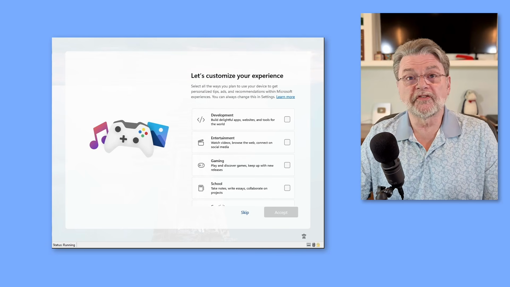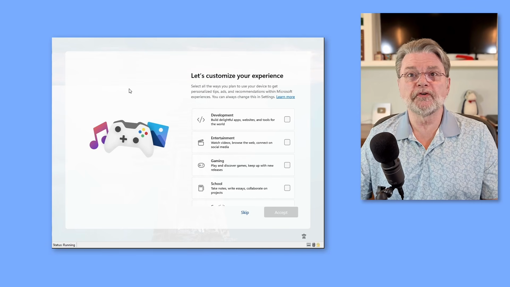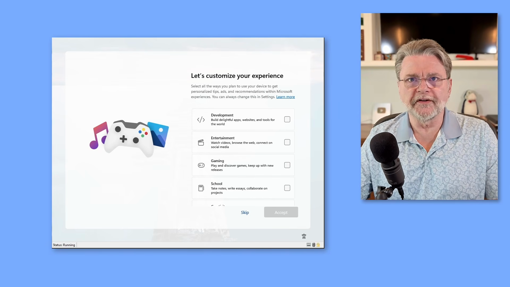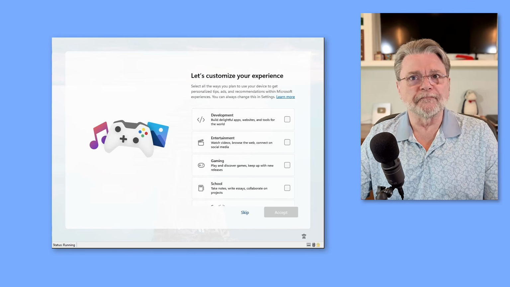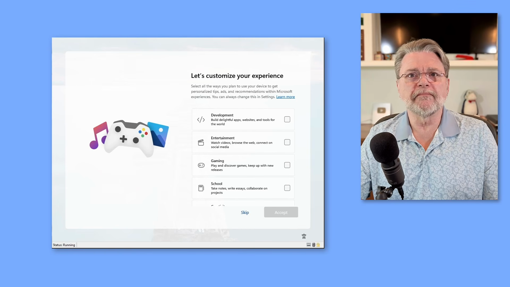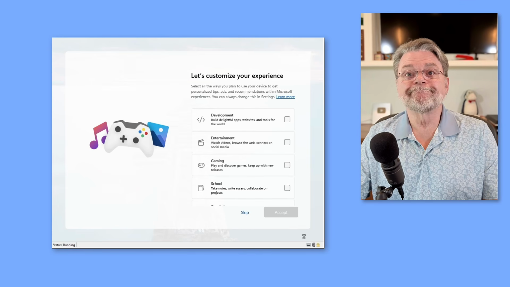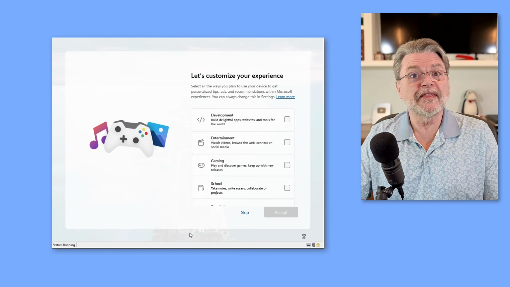Now, setup progresses a little further and encourages you to customize your experience. Again, whatever the heck that means. I recommend skip. There's nothing here that can't be added or altered later.